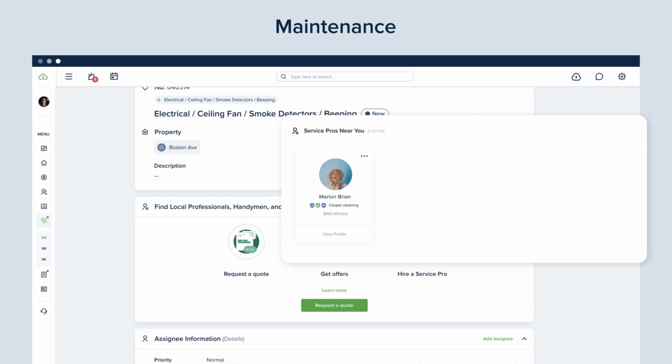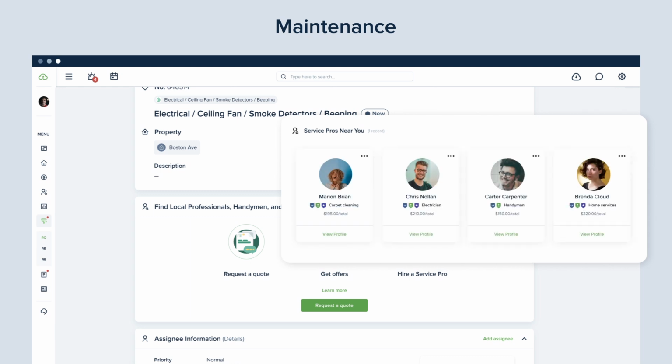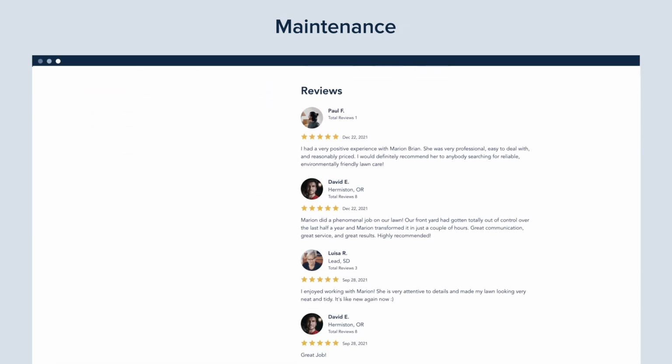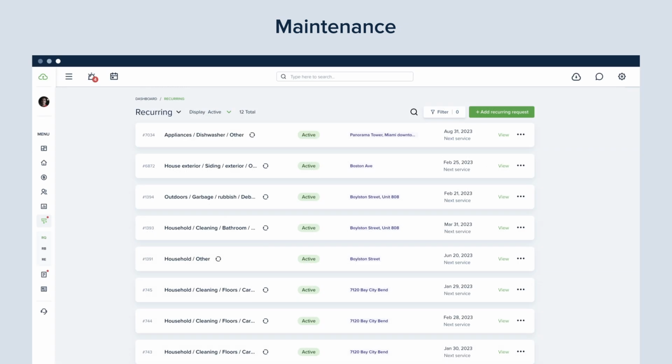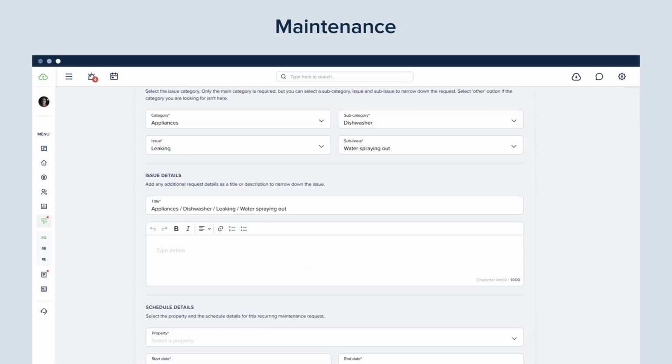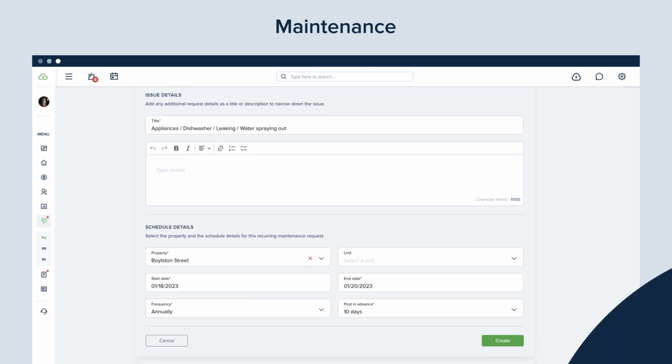Local service professionals will see your request when you click Find an SP and respond with bids. You can view their profiles, read reviews, and hire the best one. You can quickly create a request reminder that will appear in your calendar and notify you when the time comes.